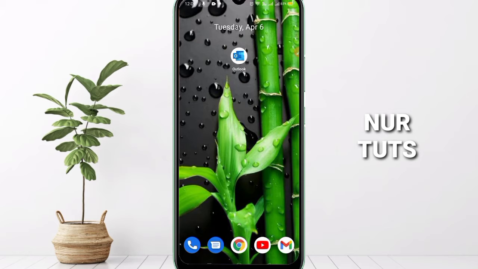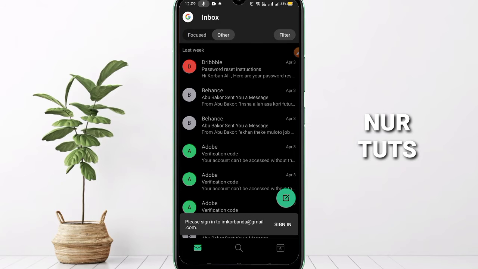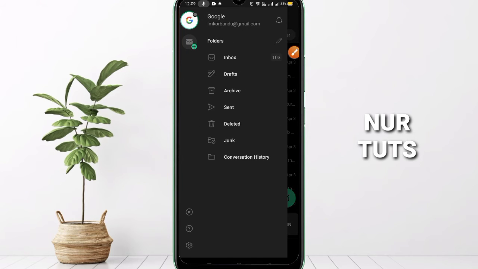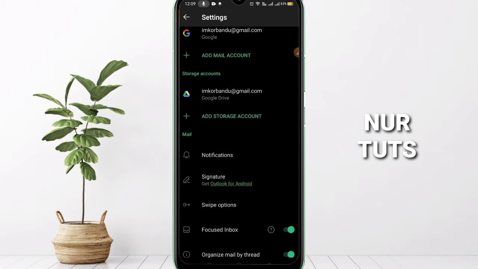Go to Outlook, where you can see the home page, and this is the interface. We need to go to this icon at the top left corner and click on it. Then go another way: at the bottom left corner you can see settings. Go there, and here you can see notifications.